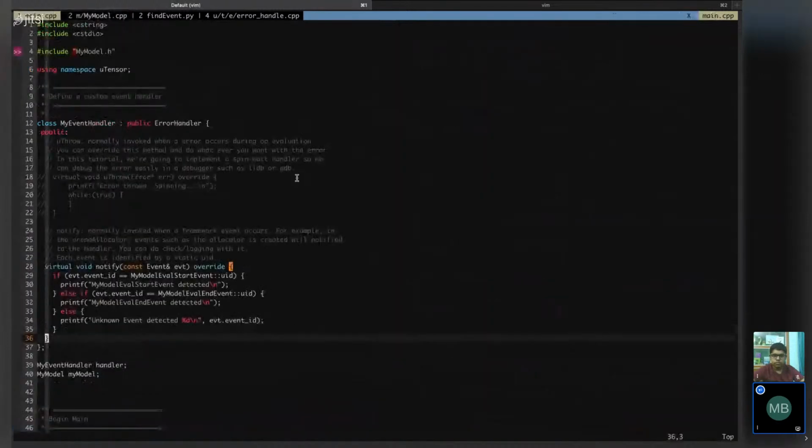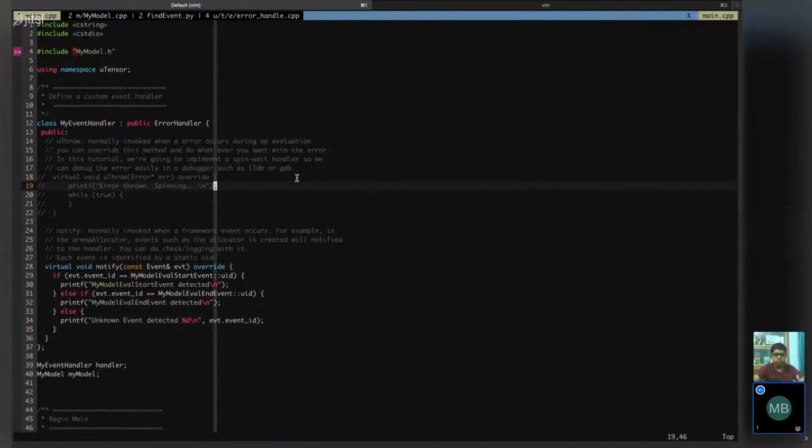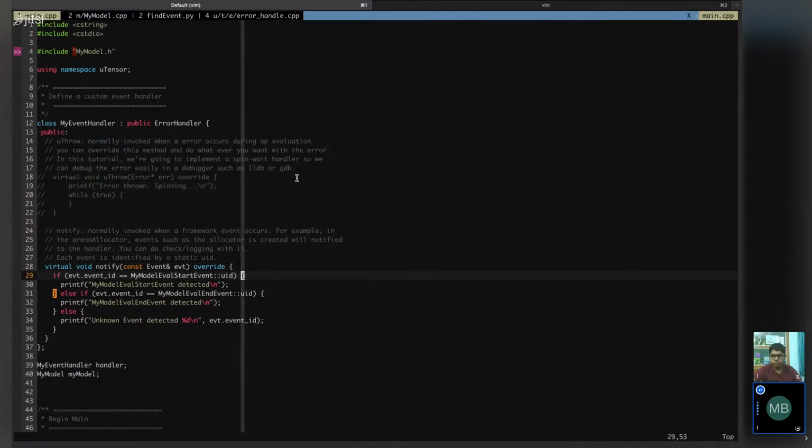In main, I describe my own event handler, which really just prints out the various events that I care about inside of the model. So in this case, I just have a model start and model end, but we have a default event handler inside of Microtensor, so you don't actually have to do this if you don't want to.